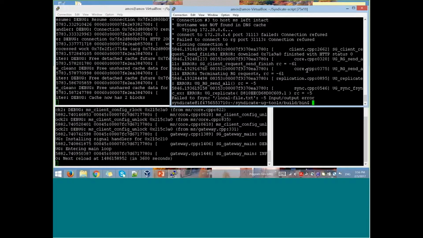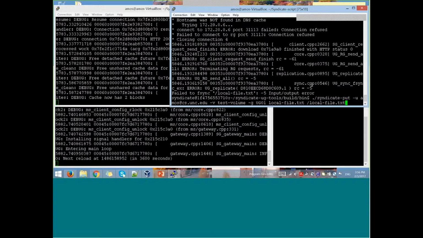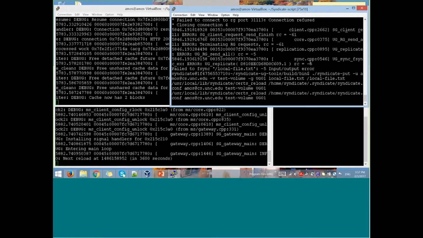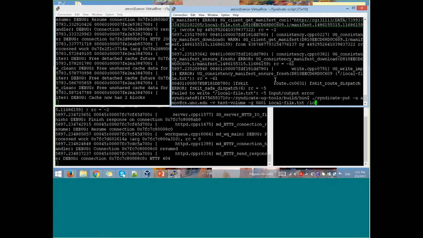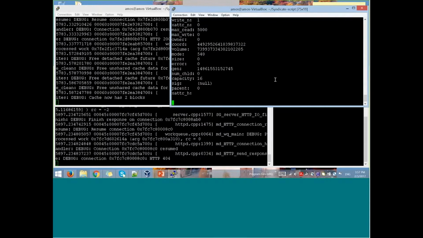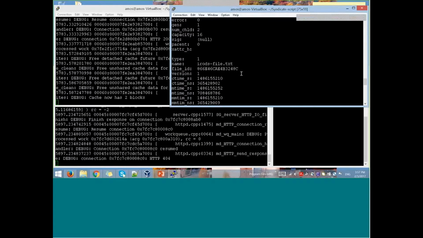I do it again, and then you will see the reaction from the acquisition replica gateway in this window. Okay, right now we upload our file, local file.txt. So we play the same game, we take a look. Okay, see there's a local file which I uploaded from the user gateway.